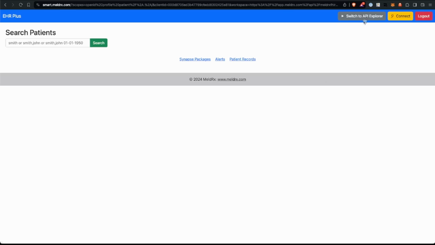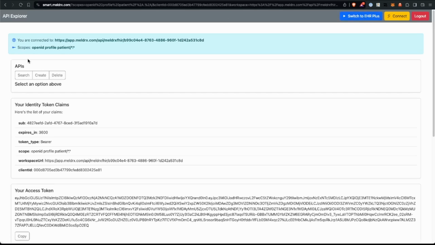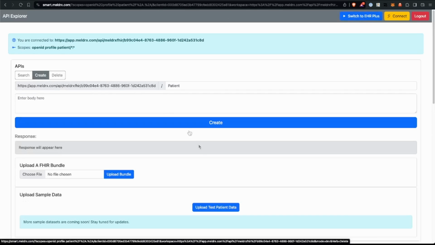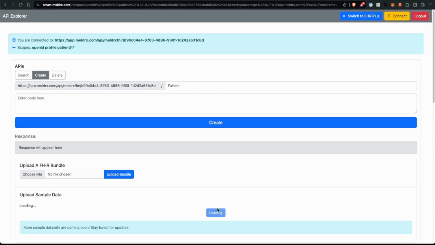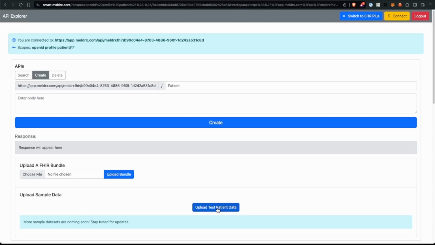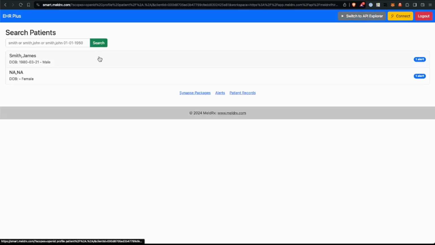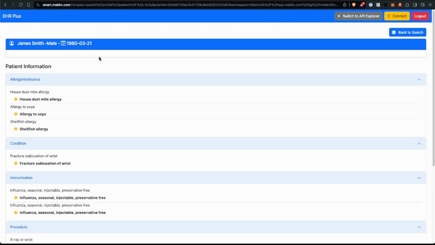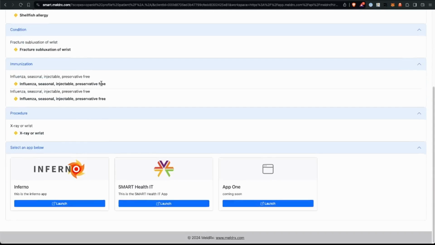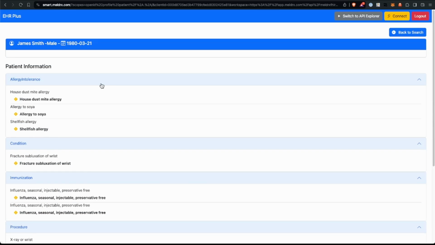For now, I'm going to click on this API Explorer and create, and then upload test patient data. It's going to upload a FHIR bundle, which is actually used for Inferno testing. So if you're familiar with that process, you might see some things that look familiar. And I'm going to navigate back to EHR Plus, click on search. I can see now I have 2 patients in my workspace. I click on James Smith, and I can see all of James Smith's information, which is really cool. That's how easy it is for standalone workspaces.